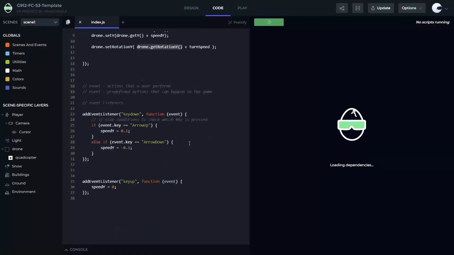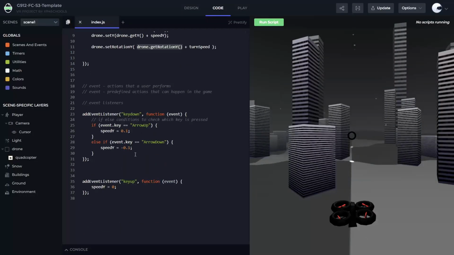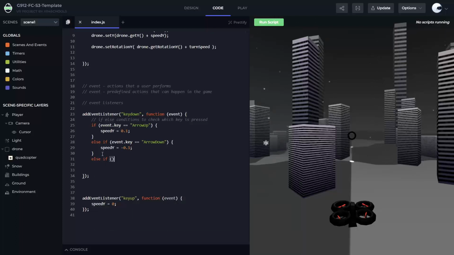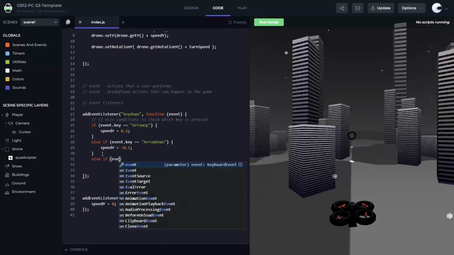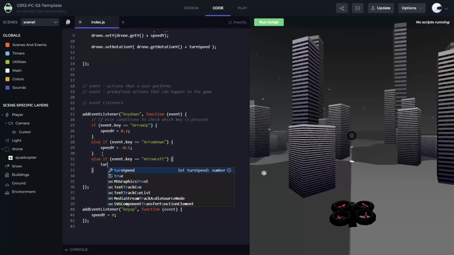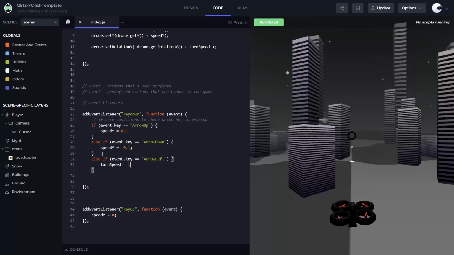But just like we made the drone move up and down using the up and down arrow keys, we can add more if-else conditions. Okay, I can write else if here and add the condition that event dot key double equal to left arrow. So ARROW capital LEFT, left arrow key. If the left arrow key is pressed, then curly brackets. Inside the curly brackets, I say turn speed is equal to 1.